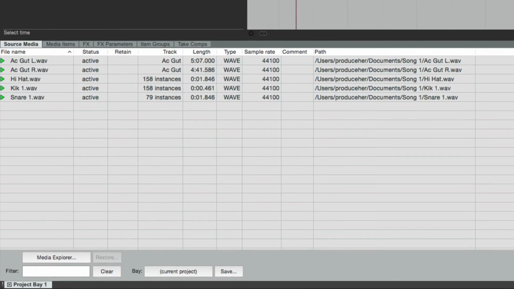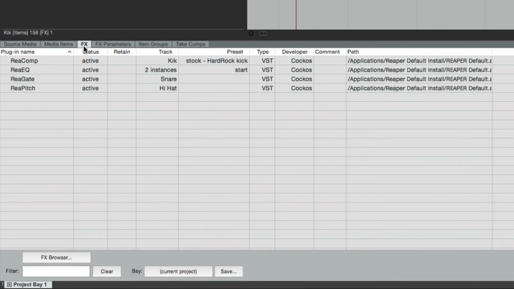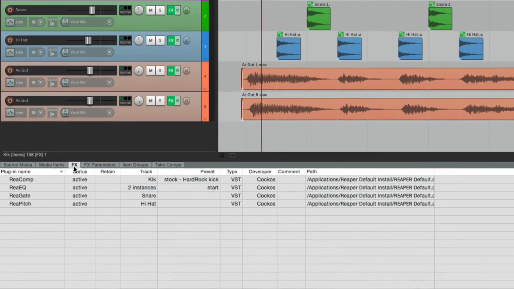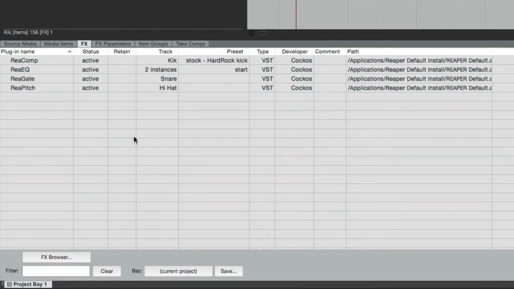Now so far, I've only shown you the source media and the media items, but there's a few other tabs here. The next one is effects. This is going to show us all the effects in the project. Now you're probably wondering, why would I do it here? We could just go to our tracks and adjust them there. That is true, but sometimes it's faster to do it from here.